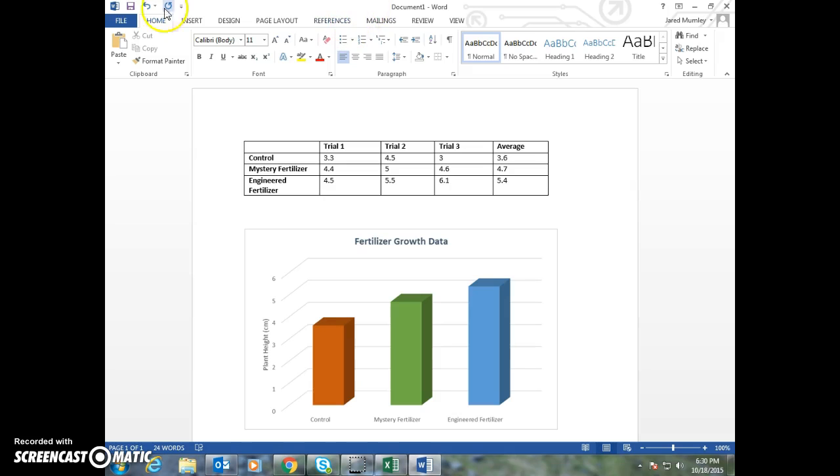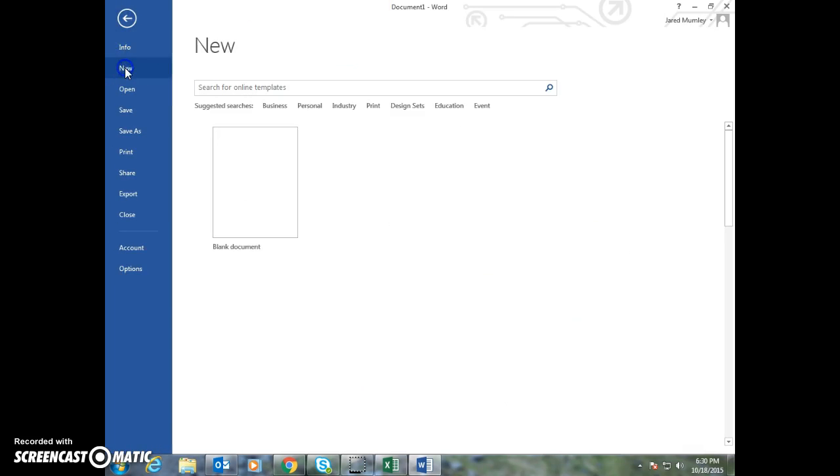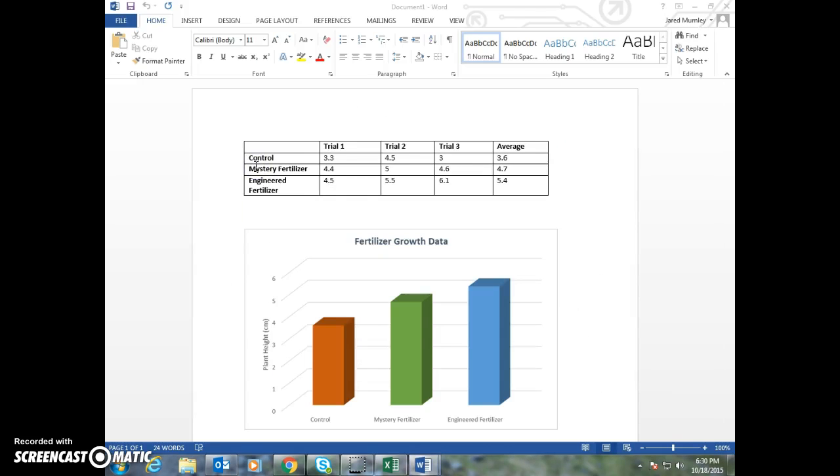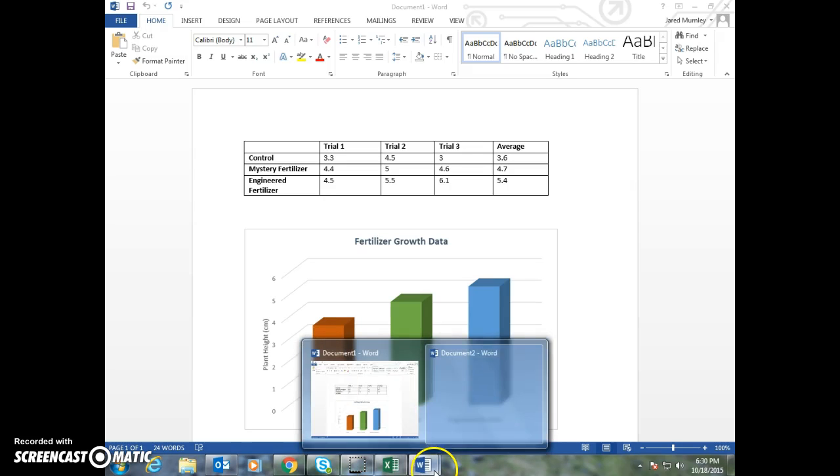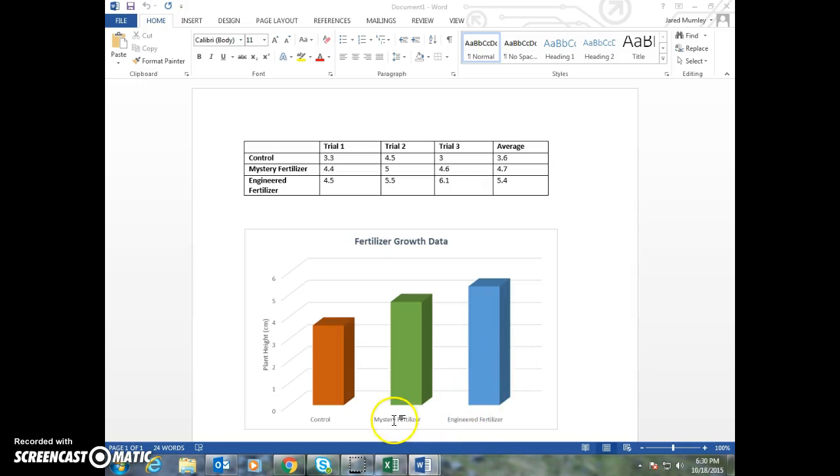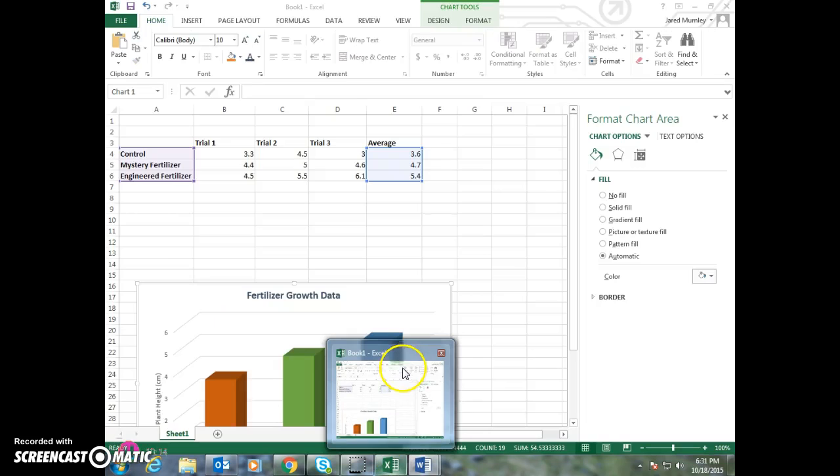I'm actually going to create a new Word document. File, New, Word, blank document. Come on, where you at? Just hang on, it's taking a second here. Okay, I have my new Word document.